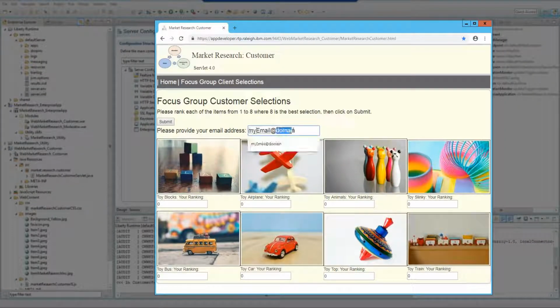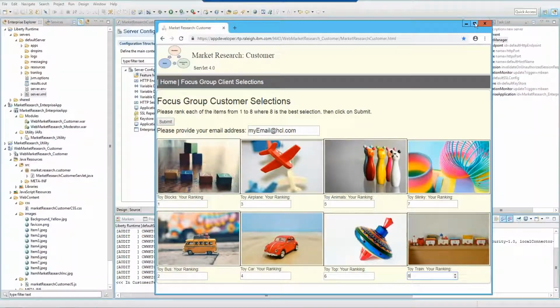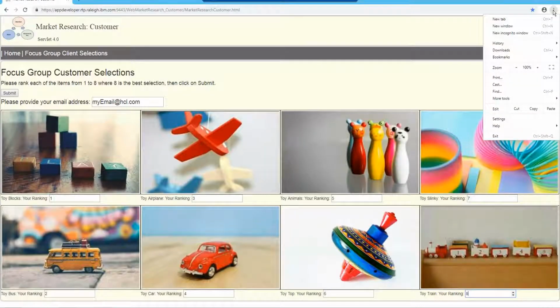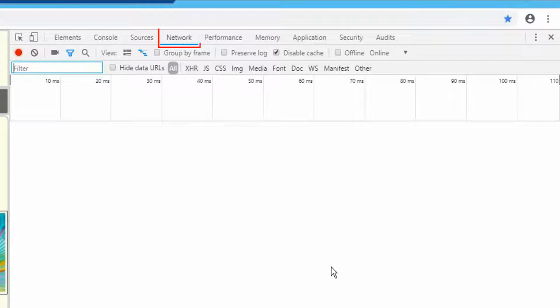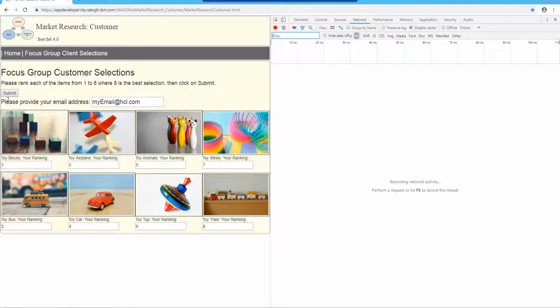Enter the input data. Before clicking Submit, open the Chrome Developer Tools and verify that Server Push is working. Make sure the Network tab is selected. I'll submit the input data.